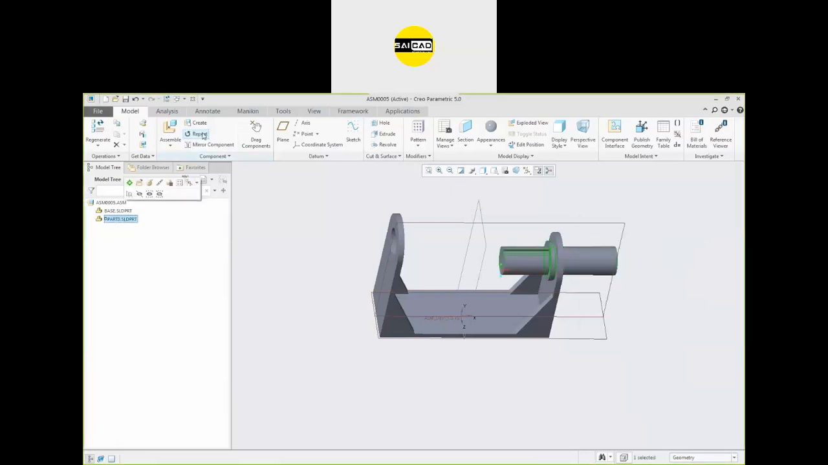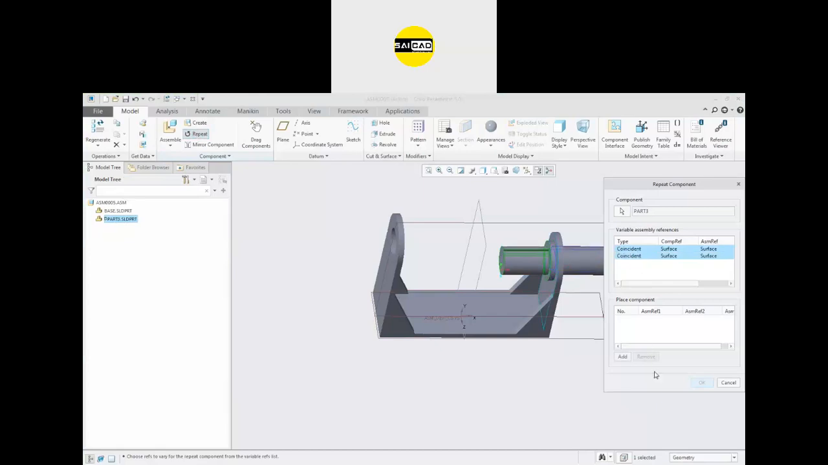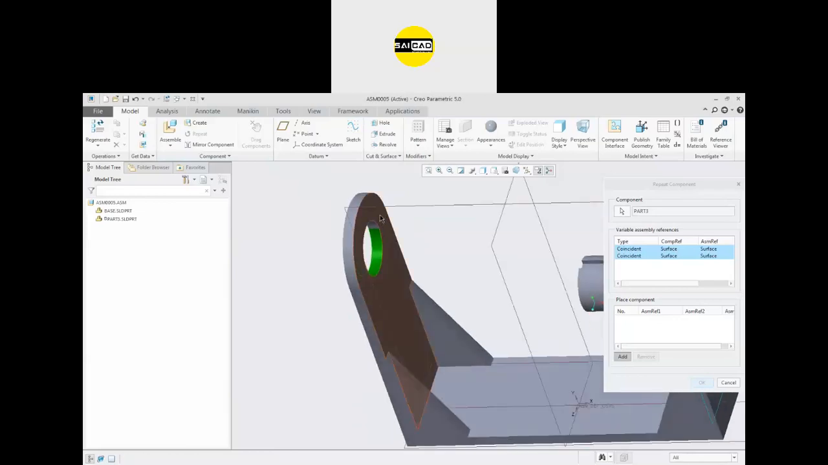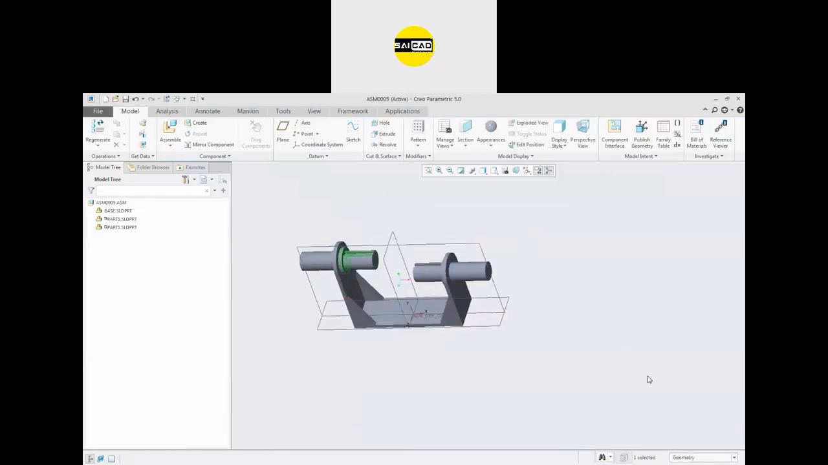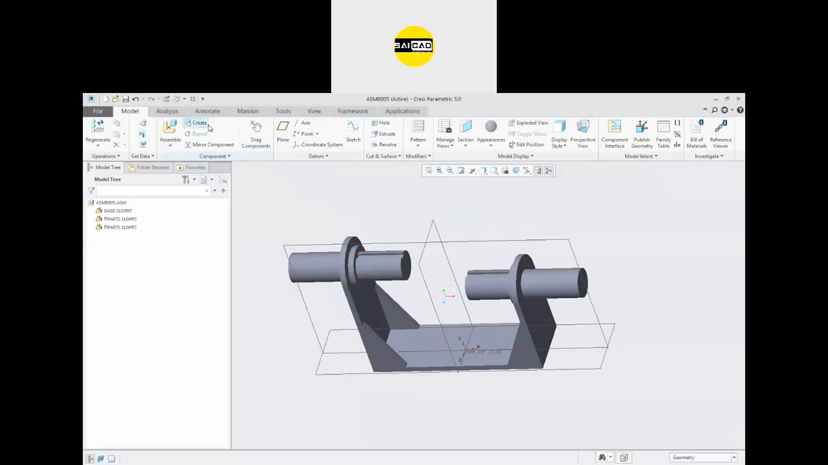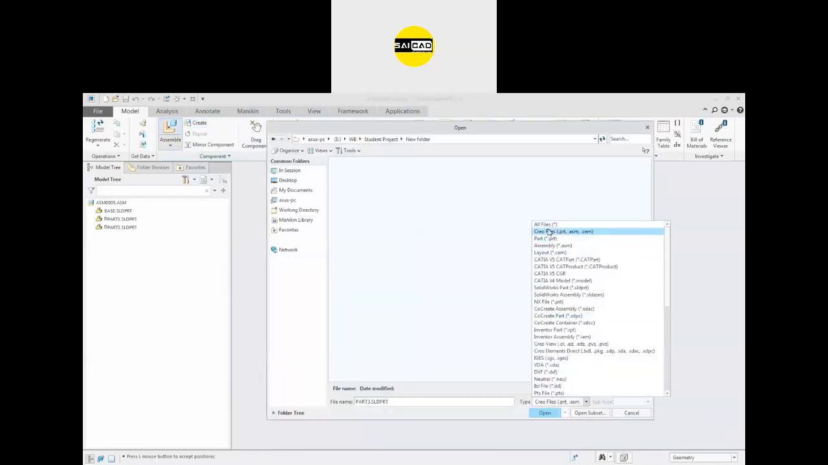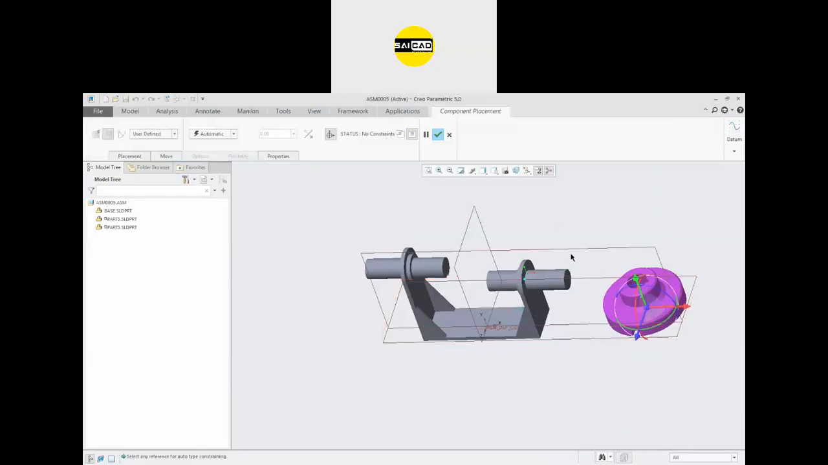Okay. Now just use the component by using the repeat. If you don't see it here, go to the repeat. Choose both. Add. I need this one here, and I need this one here. Where is the component with the rotation pin joint? Like that.